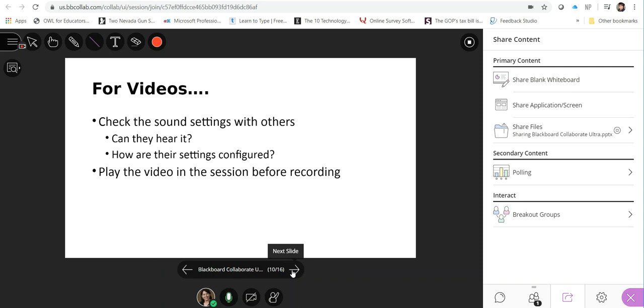So invite other people in. If this is a 2.5-3 minute thing and you've already practiced, then it's easy enough to coordinate with some other people to have them just listen and make sure things are working for you. And then you can do the same for them. You're going to want to play the video in the session before you record. So make sure it works. Make sure it fits with your whole plan.